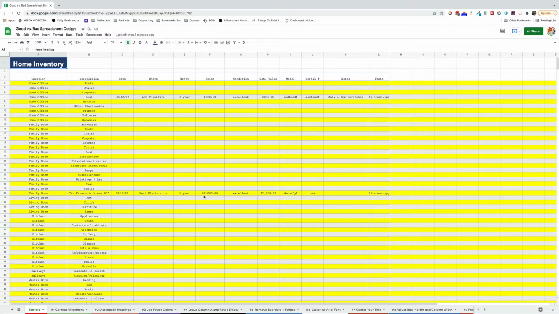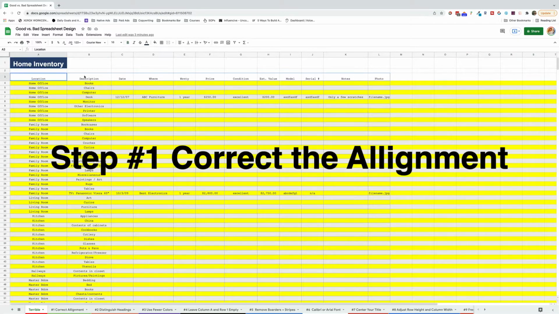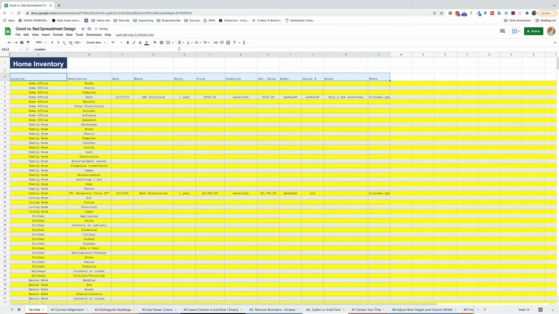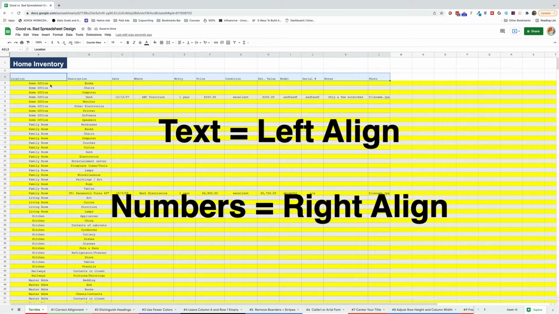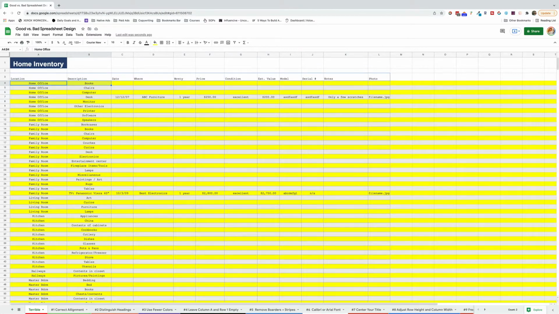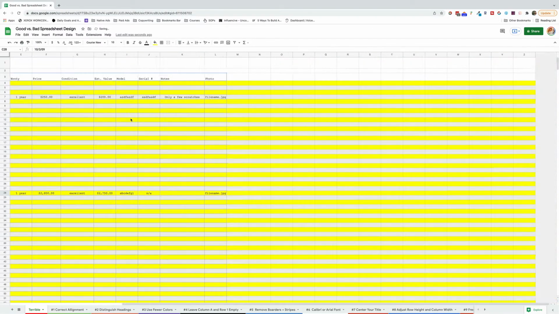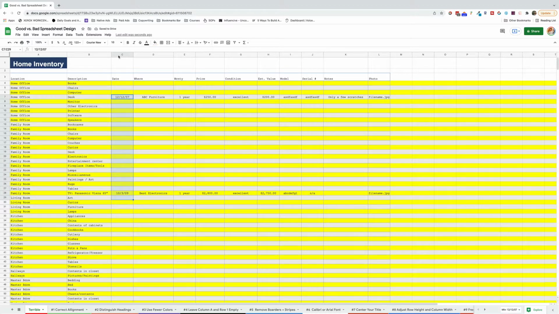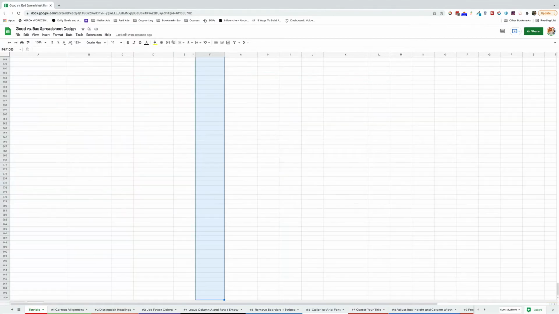Okay, so the first thing that we want to do is correct the alignment. So I'm going to start up here with the header. I'm going to make all of that go left because all text should be left align and all numbers should be right align. So we're going to go ahead and do that with all this text. And then dates will be right align. And then we'll just go through here and do the rest of them. If it has text and a number, make that left align. The text will win out on that one.